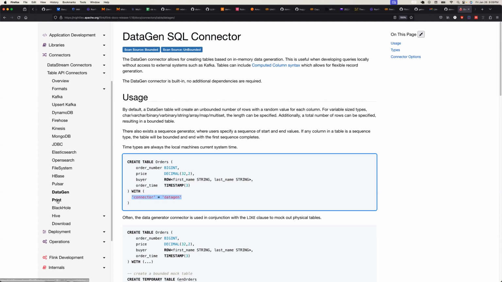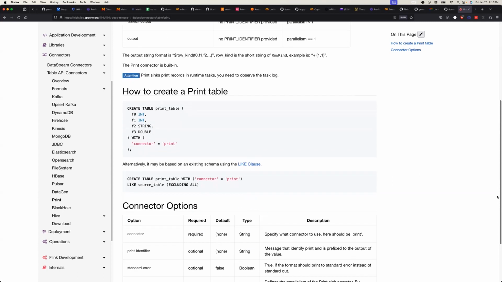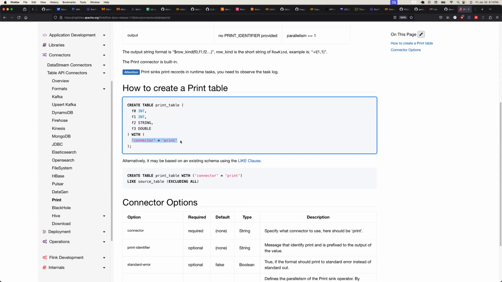There's another one called print. Print allows for writing every row to the standard output, and it's designed for easy tests for streaming jobs. Very useful for production debugging. Yeah, so that is it. For that one, you specify just print.